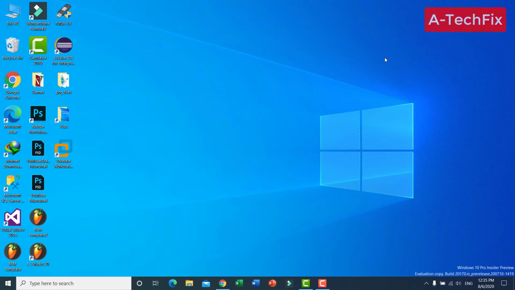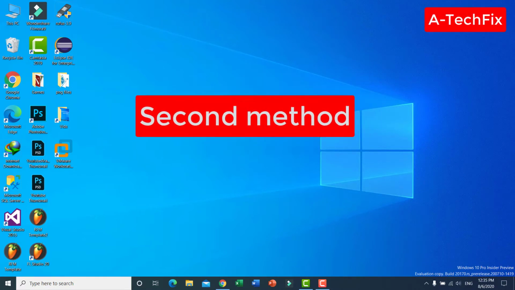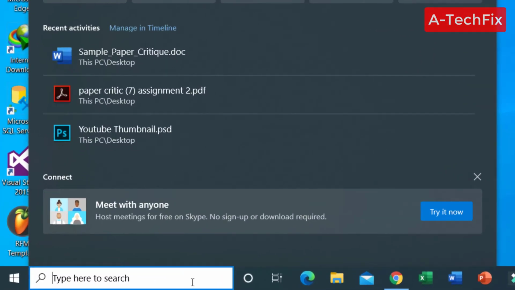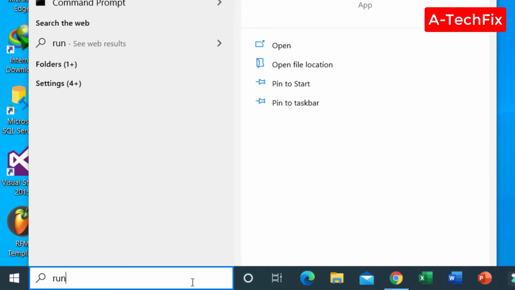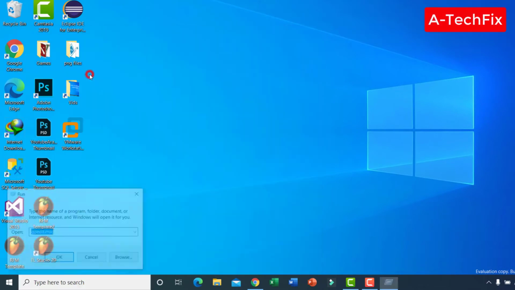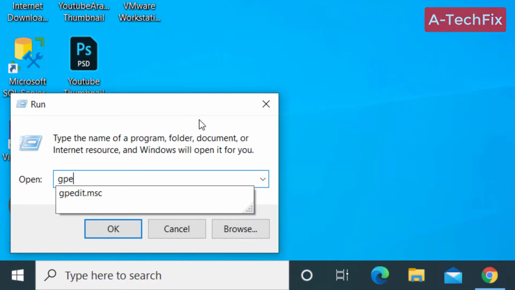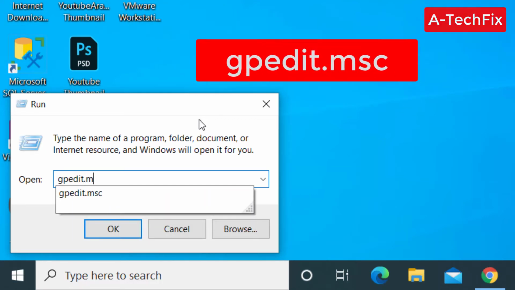Now let's take the second method to stop Windows update. Okay, the second method guys, you should go to your run command. Go in your search bar in Windows 10, type run. Okay, that's it. Here guys, type this command, gpedit.msc.